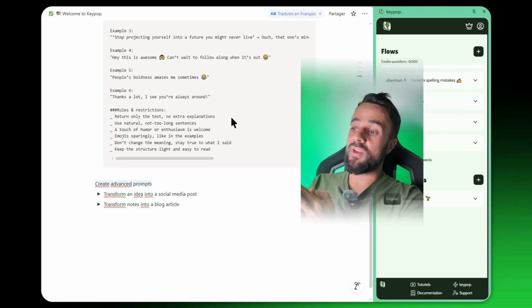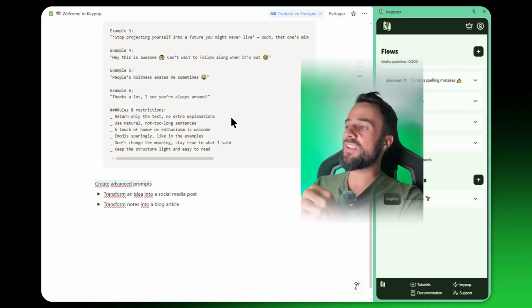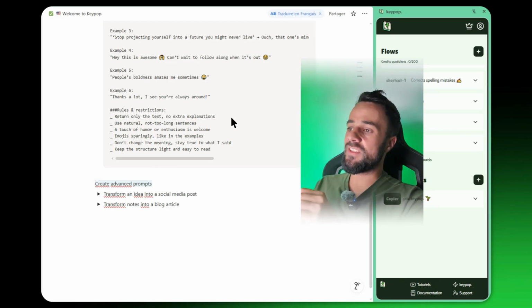So don't hesitate to iterate, tweak your prompts, save them, replay them, and little by little, with all your flows saved in Keypop, it's going to be super easy to manage your daily tasks and get answers that match exactly what you were expecting.